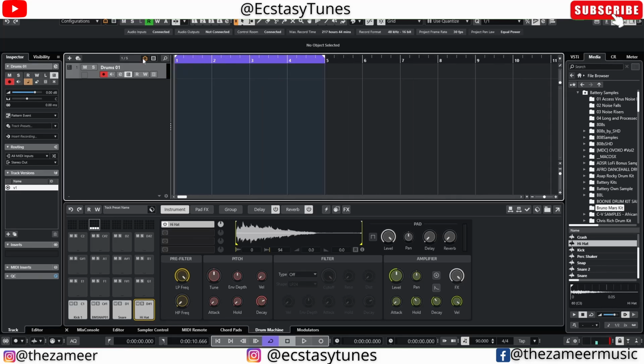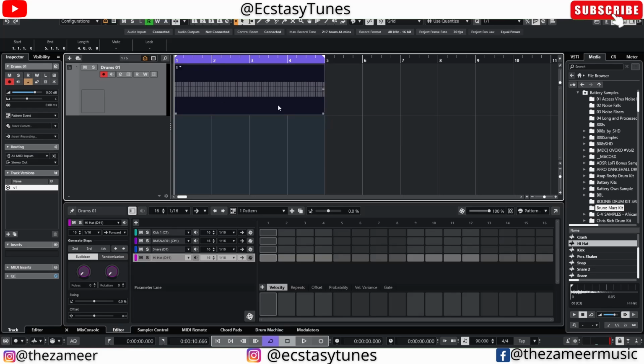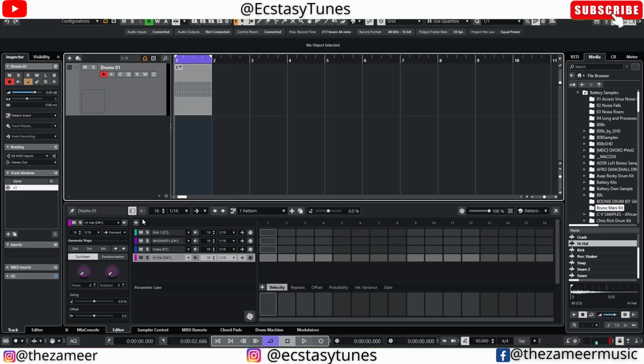If you have your left and right locator already set and you double click on this window, it's going to create a drum pattern based on this length. So if you have, let's say, 5 bars, you double click on it, and it's going to create a 5 bar length pattern. I don't want 5 bars, so I'm just going to go to 4. So I have this 4 bar pattern. I think I want to reduce it to just 1. Okay, so I have this kick now.